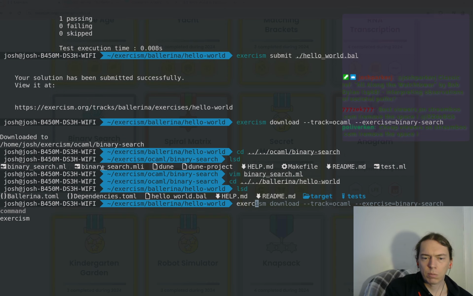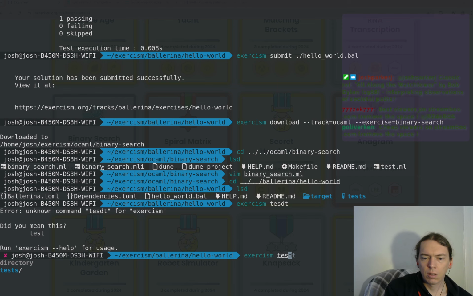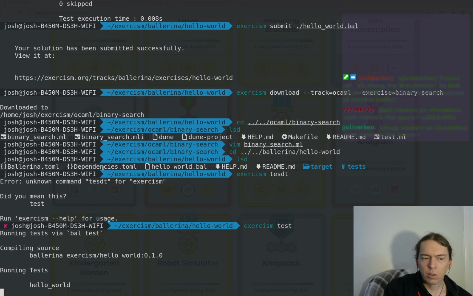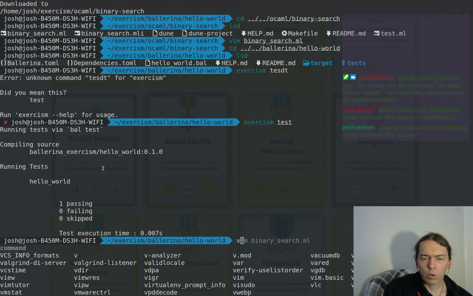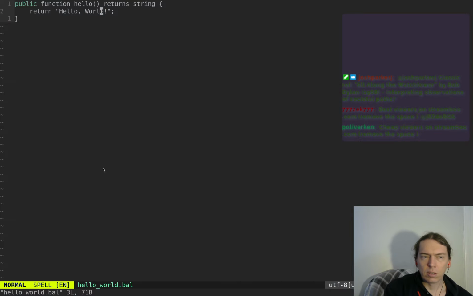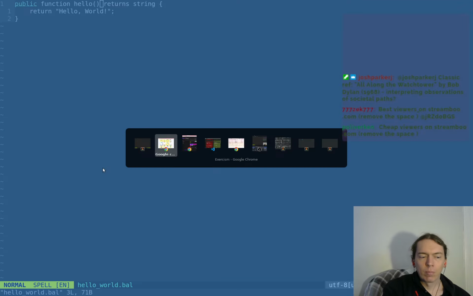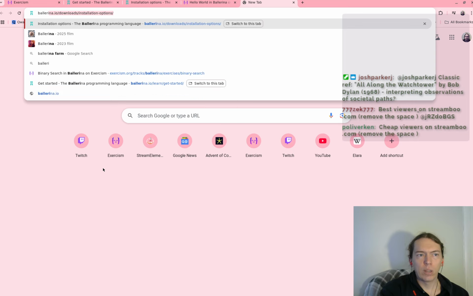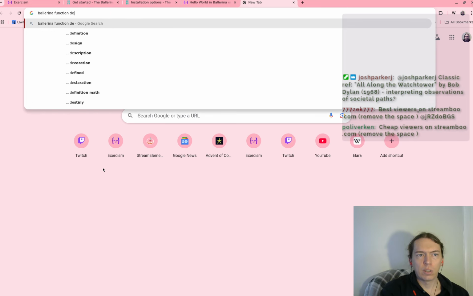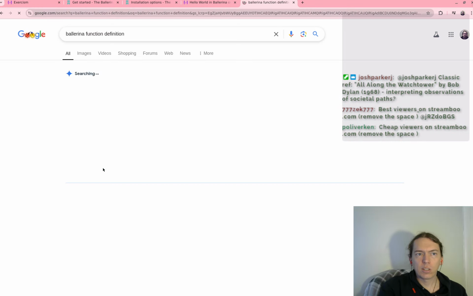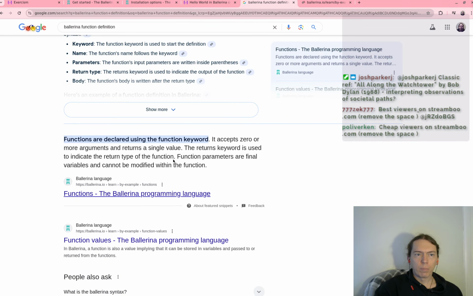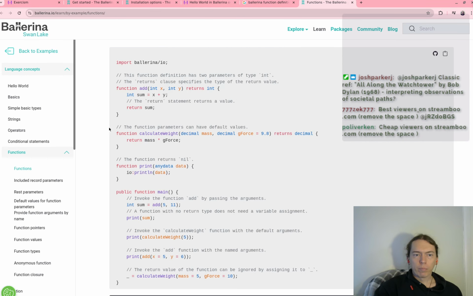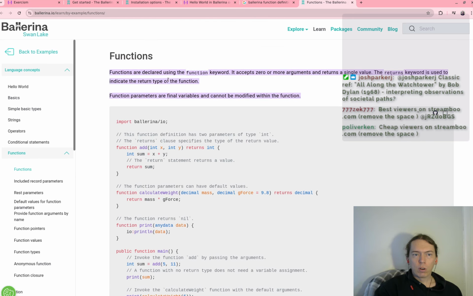So, exercism test. And we're like, hey, that seems fine. Okay, so now in the file, is there anything we would like to change here? Public function hello returns string. I don't know, let's find out. Ballerina function definition. Let's see, maybe there's another way to define it. Let's take a look. Okay, so this looks pretty much like what we had. Function keyword returns, okay.